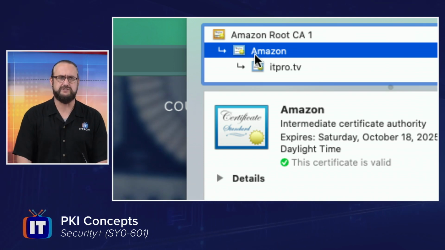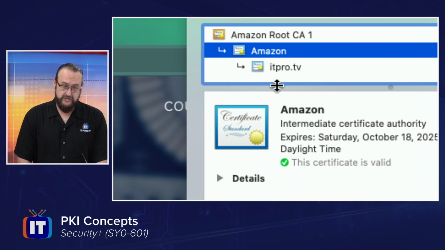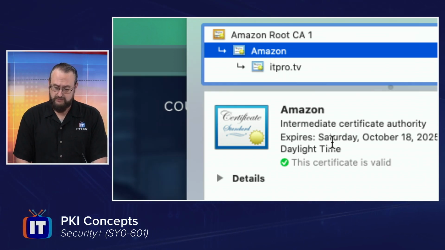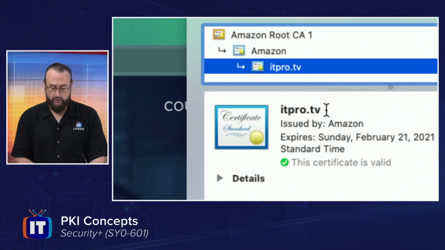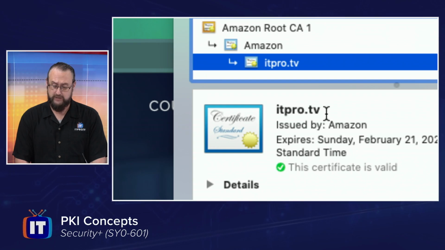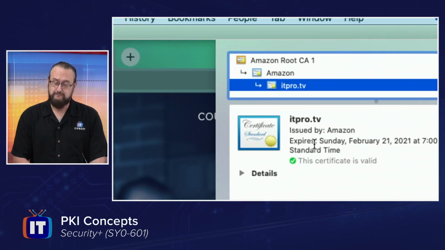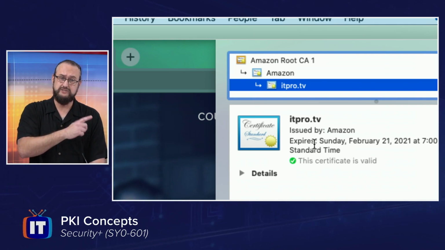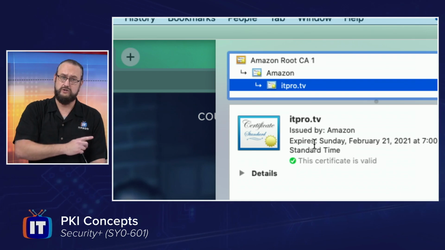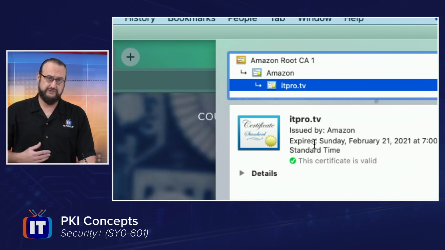They're really the workhorses of the public key infrastructure. And you can see that they've issued, from an intermediate CA, a certificate to IT Pro TV as an entity, and we can validate that. When you come to this website, you can validate that IT Pro TV is who they say they are because these external authorities have issued these certificates.